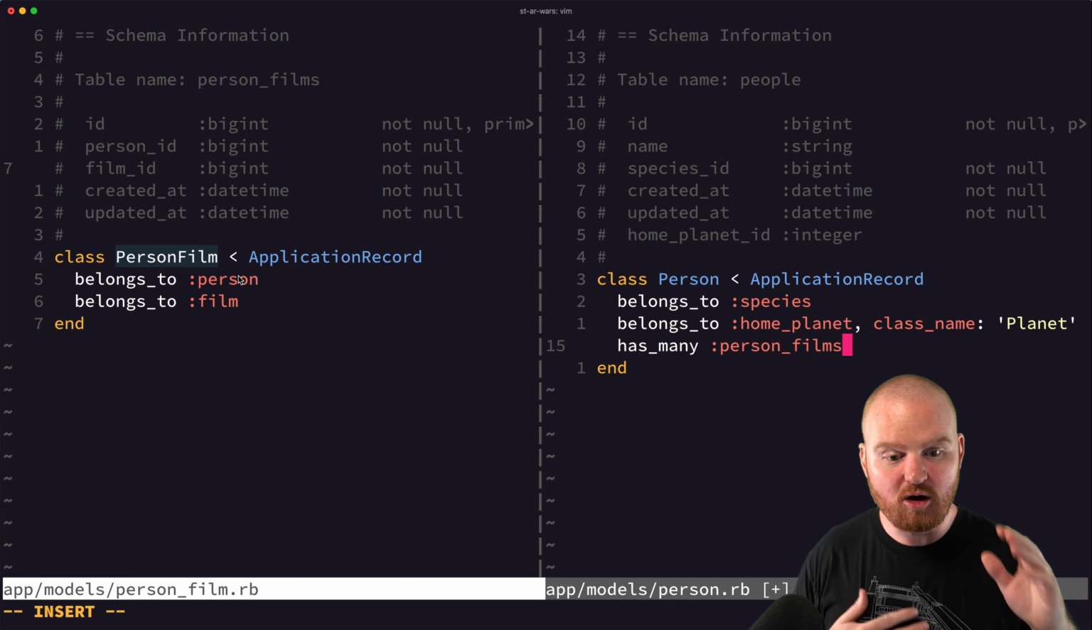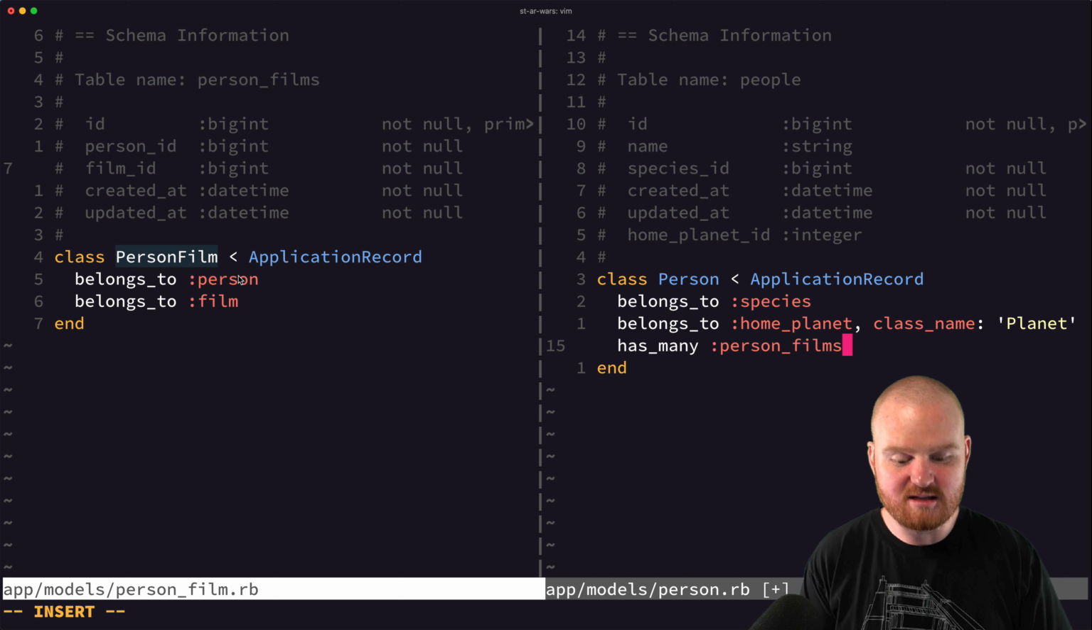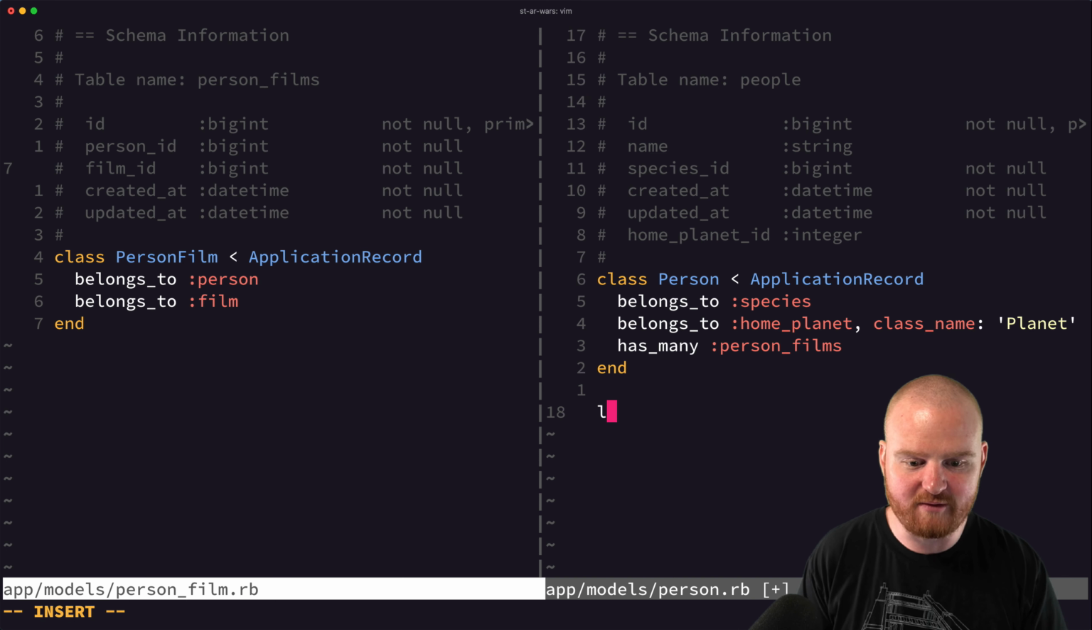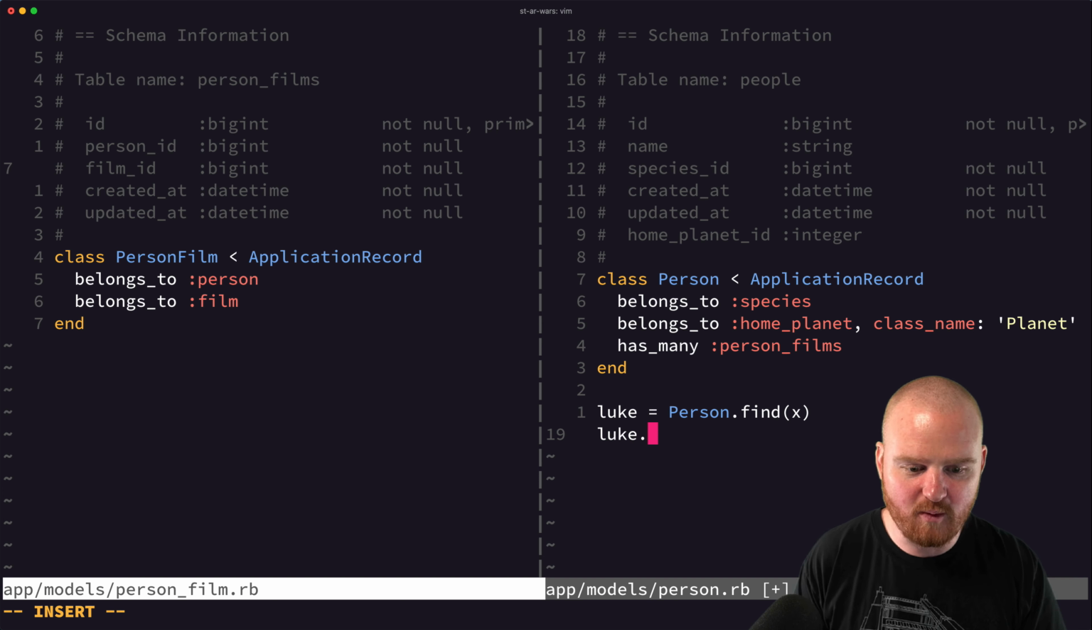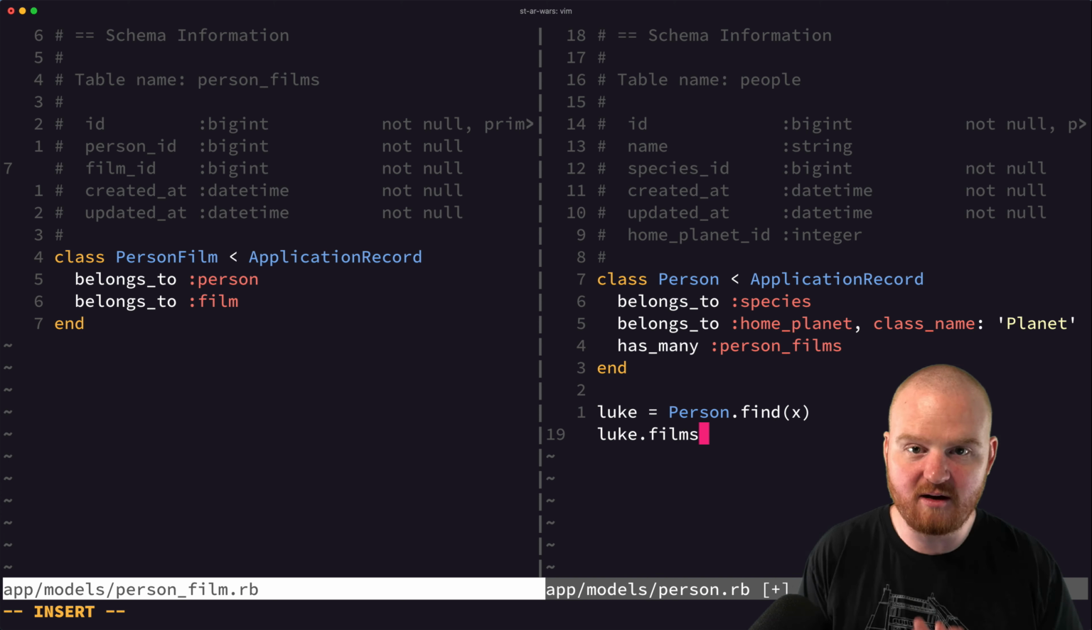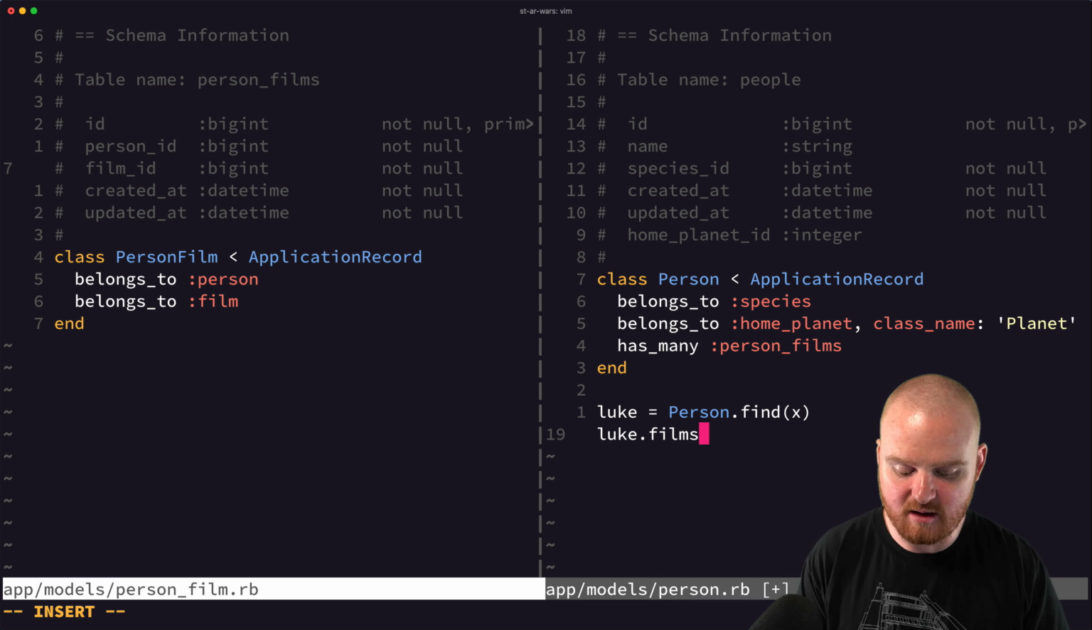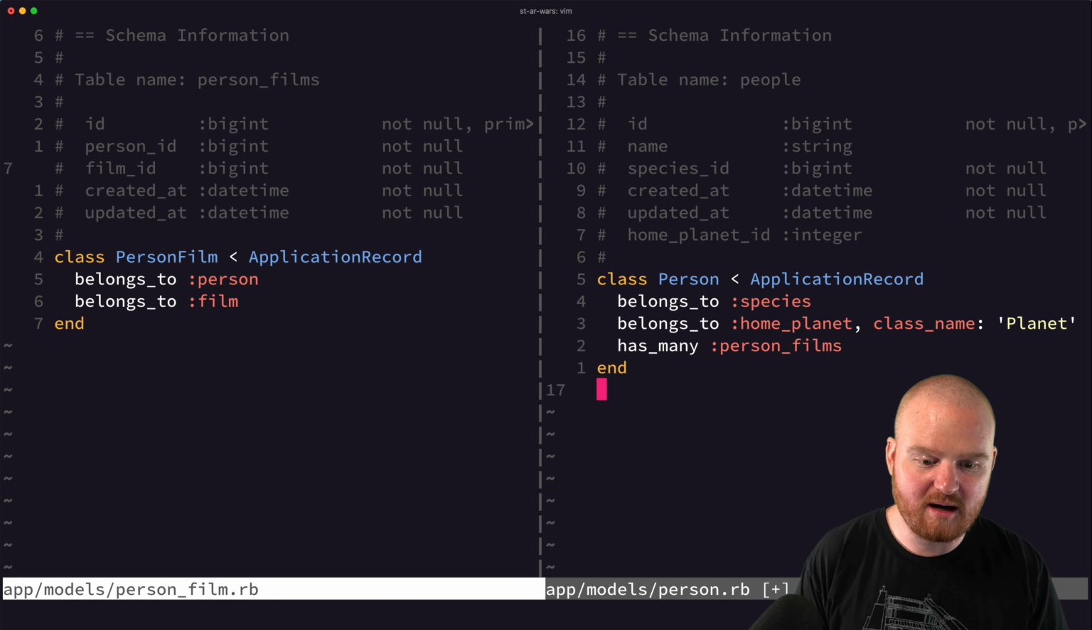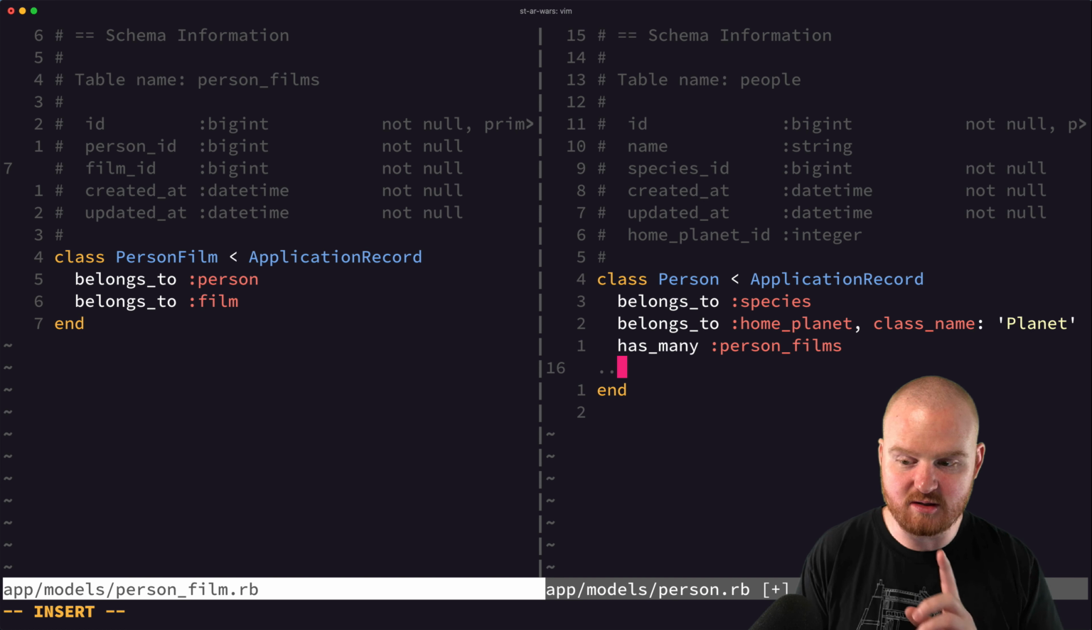But if we have an instance of a person, say a Luke here, which is Person.find of some ID, and we say luke.person_films, that doesn't tell us anything about the films. So what we want is luke.films to return the list of films, the movies that Luke Skywalker was in. There's a couple different approaches to do this.